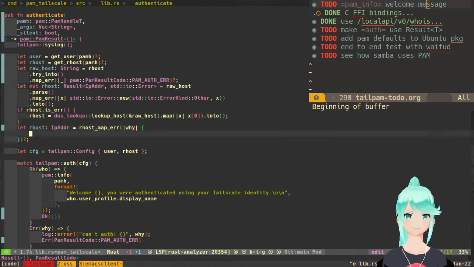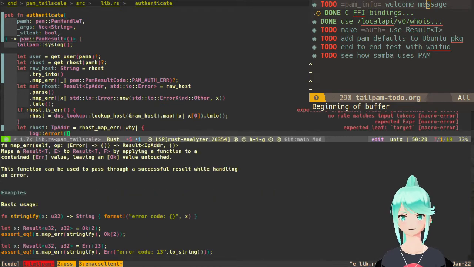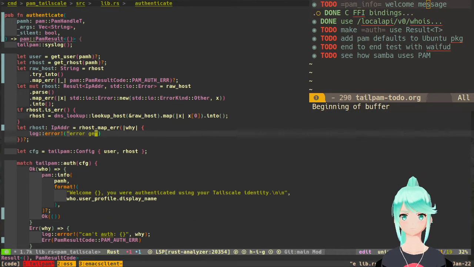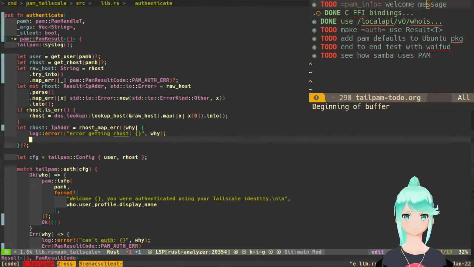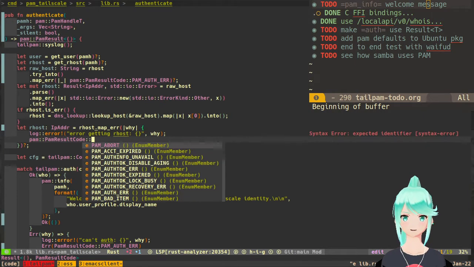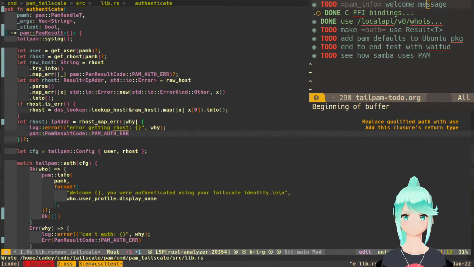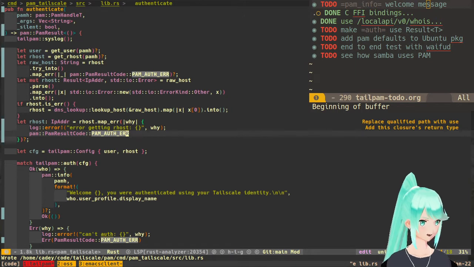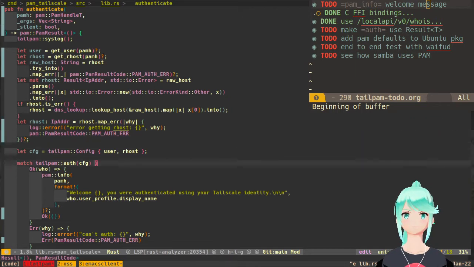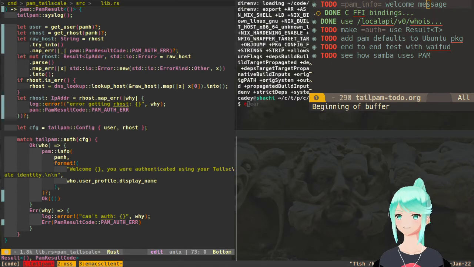This might fail with some sort of error, so let's log it. Log error! Error getting our host, comma y, pam result code, auth error. I think that might do it. Let's see if this compiles.